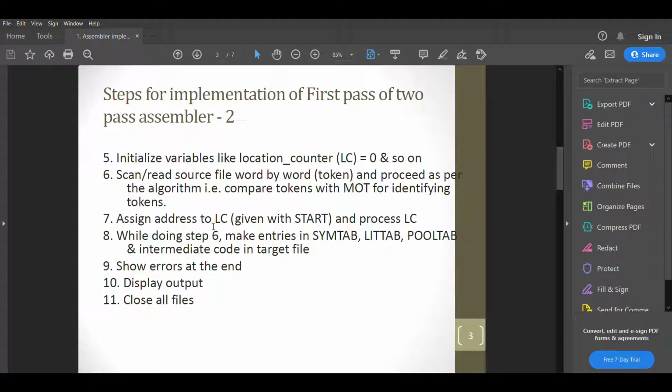And the seventh step, assign the address to LC, given the start, and process LC. While doing step 6, make entries in the symbol table, literal table and pool table by hash map, and intermediate code in the target file, this sample_ic.txt. And ninth, show errors at the end. And then 10th, display output, and 11, close all files.